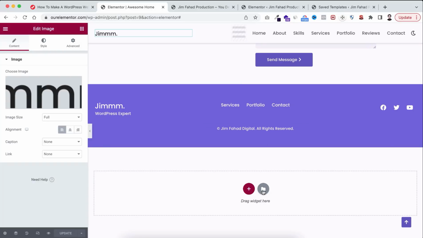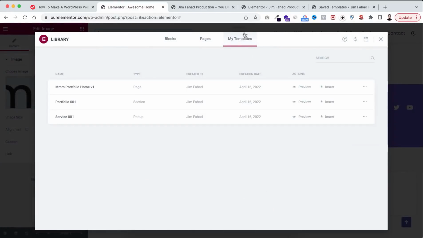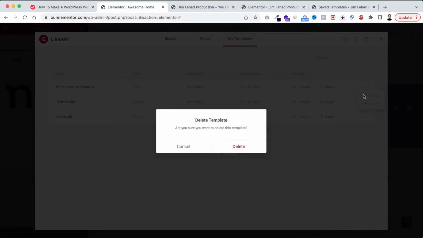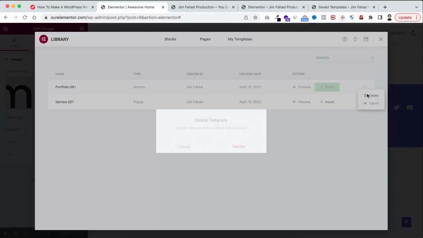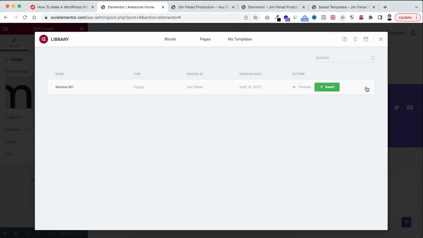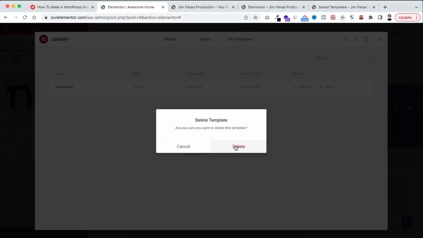So from here, click on this folder icon. From under my templates, I wanna delete all of them. So click on these 3 dots. Let's delete it. Yep, delete. Also, let's delete this one. Delete it. Finally, let's delete this one as well.